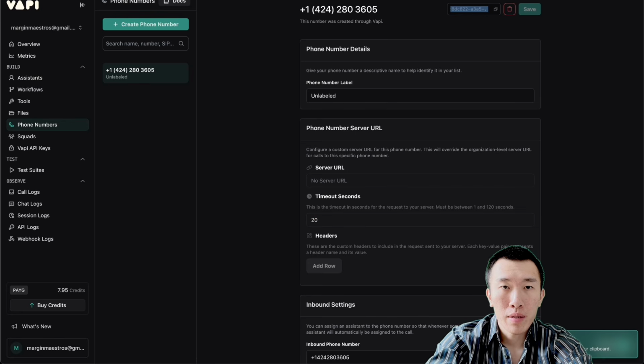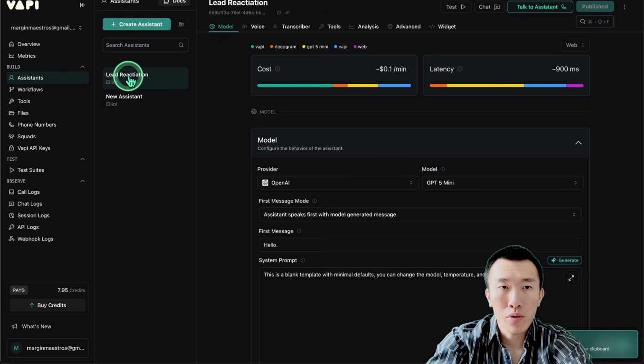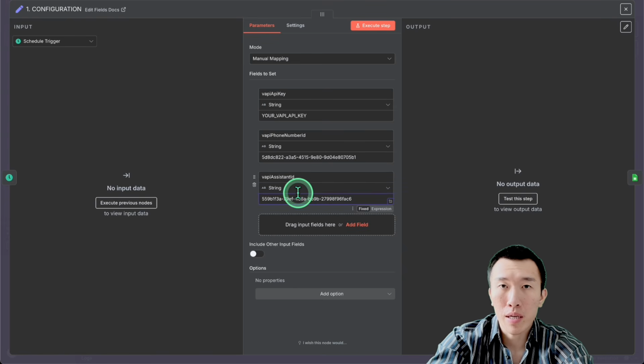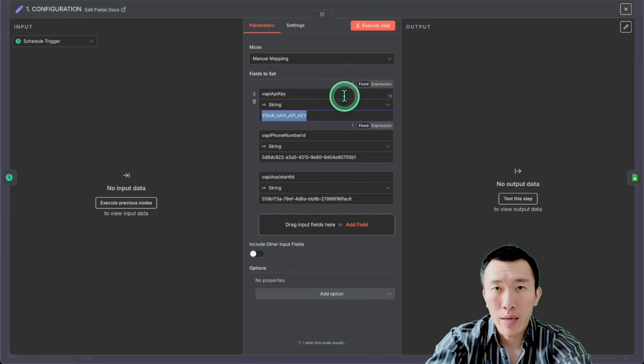Okay. Now go back over to assistants, choose the lead reactivation model or the assistant. Now this is going to be the ID right here below the name. So go ahead and copy that a couple times, go back over to VAPI, then replace the assistant ID with that code. Finally, we need to get our VAPI API key.